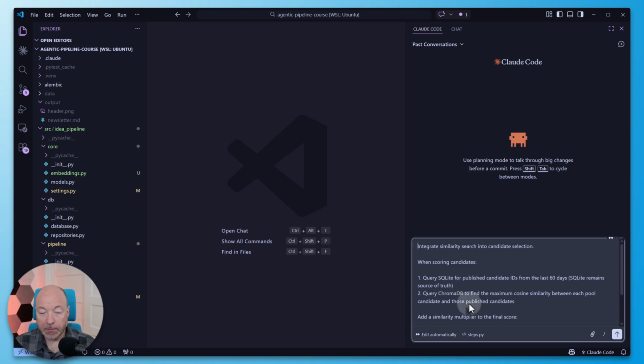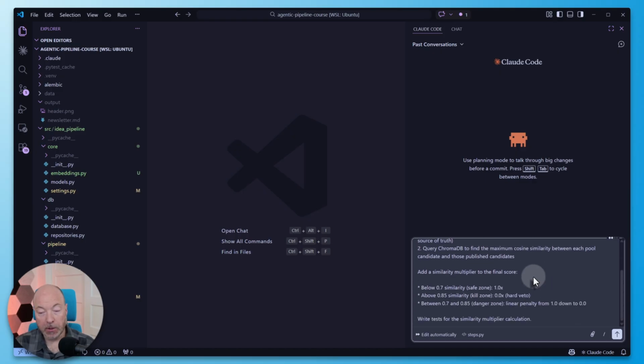Then query ChromaDB to find the maximum cosine similarity between each pool candidate and those published candidates. Add a similarity multiplier to the final score. So below 0.7 similarity, that's the safe zone, and we're going to just have a 1.0 multiplier. Above 0.85 similarity is the kill zone, so that's going to be a 0 multiplier, a hard veto. And between 0.7 and 0.85, that's the danger zone. So here we're going to have a linear penalty from 1 down to 0.